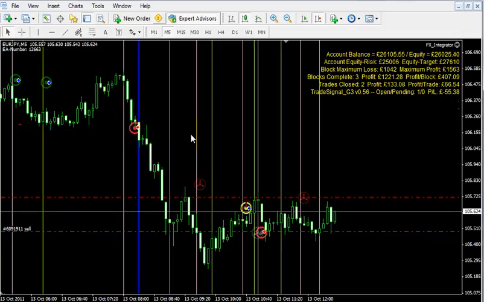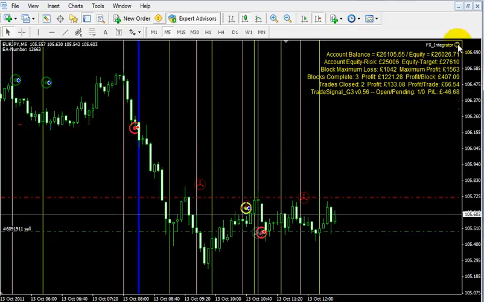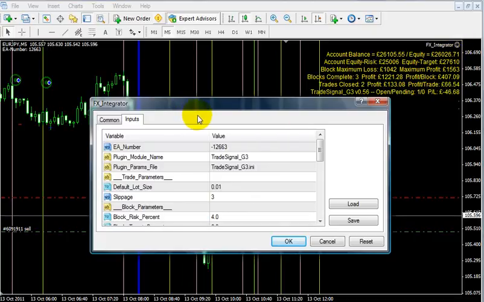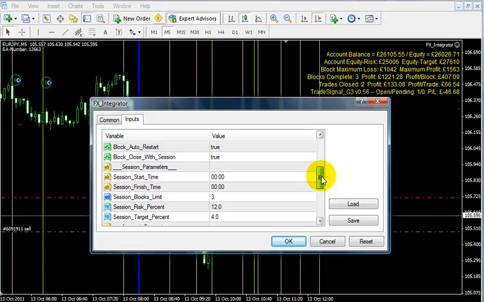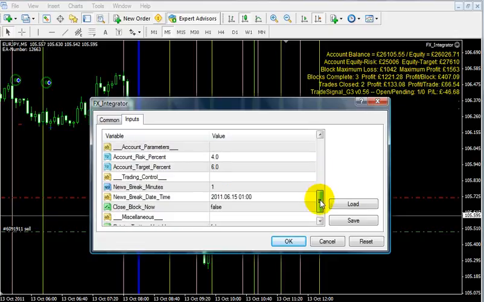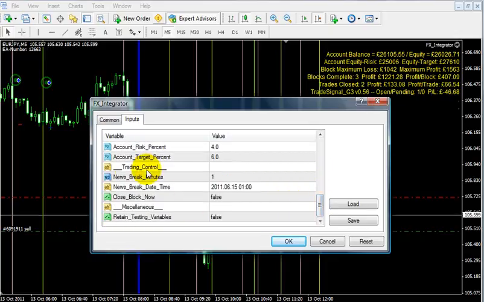The next feature that I'd like to show you is the pause feature. And let me just click on the smiley face here. This will open up our inputs window, and if I just scroll down, you'll be able to see trading control. Now this is a facility to pause the EA. That's very handy if you're not going to be at your computer and there's some data going to be released.